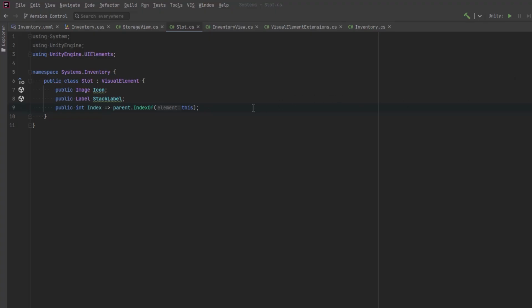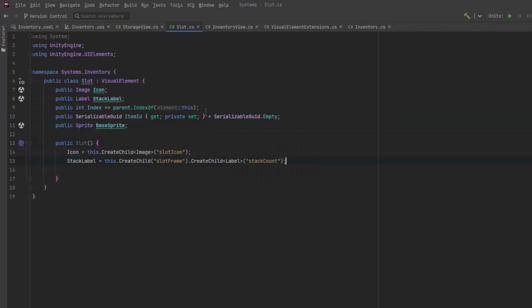Now, for convenience, we're also going to pass in a little bit of data about what should be shown here on the screen. The first is a serializable GUID that we're going to get to in the next video, just representing the type of item that this is. The other is going to be the actual sprite that comes from the item details as well, and that's because image and sprite are not really the same thing. I need to apply a texture from the sprite onto the image, so it's useful for me to store a reference to that here.